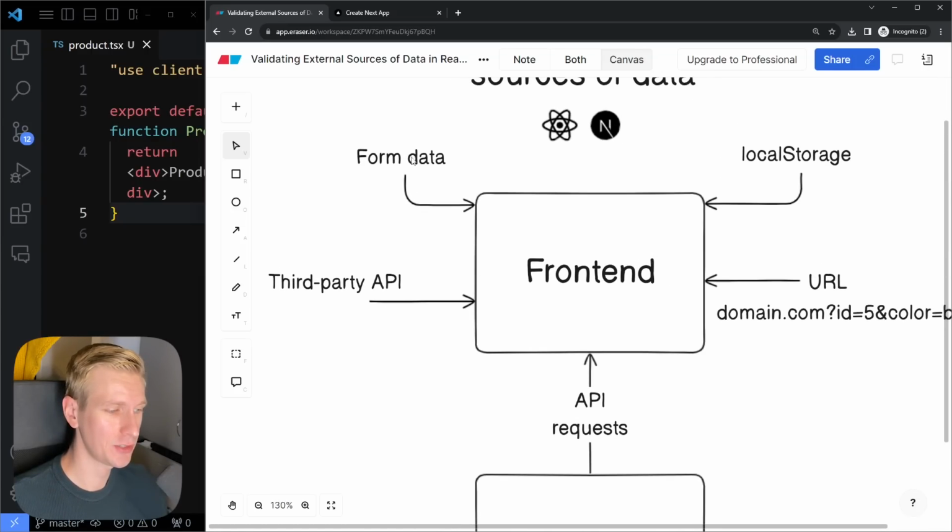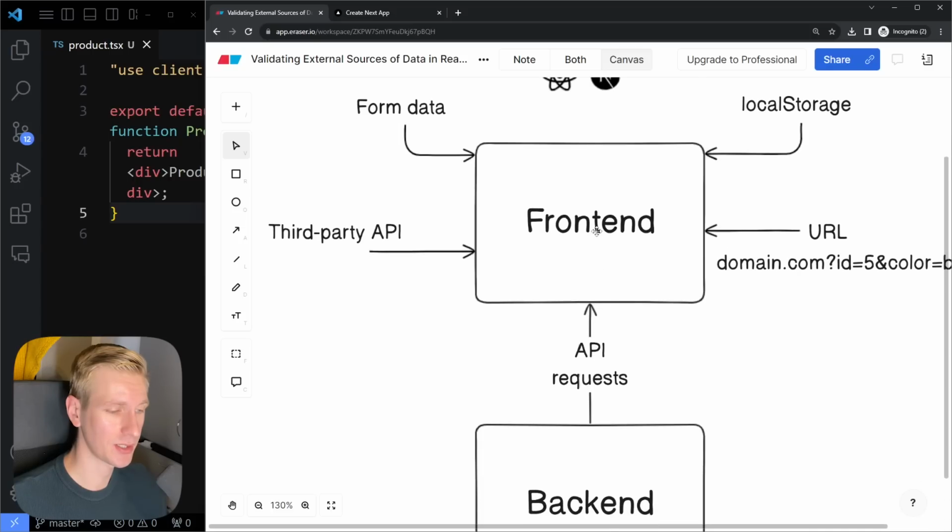So let's go over each one here and see why TypeScript alone is not enough and why we need a schema validator like Zod to validate the incoming data. So let's start here with the most common ones. That's actually going to be API requests. So you're going to make API requests to your own backend. And this will be very similar as with third-party APIs.